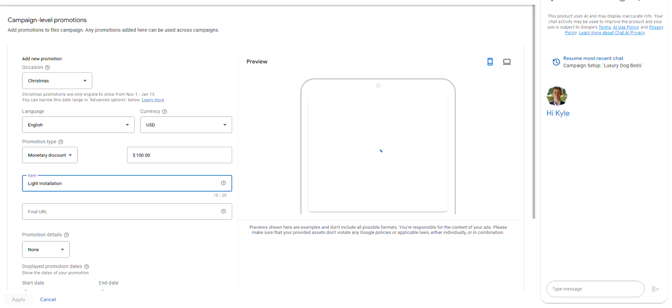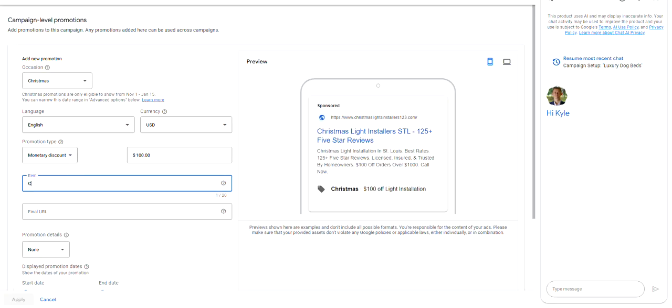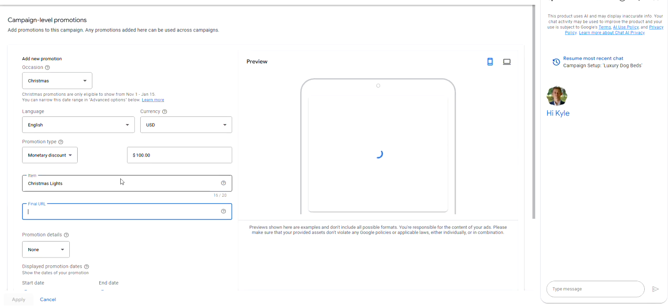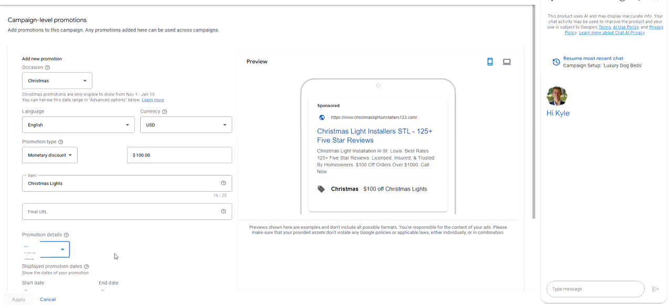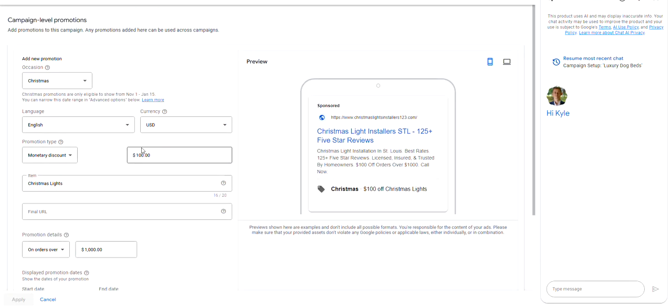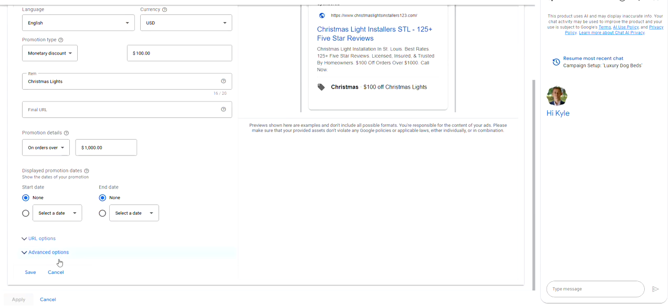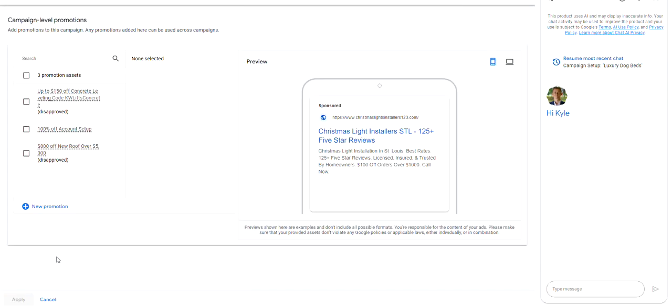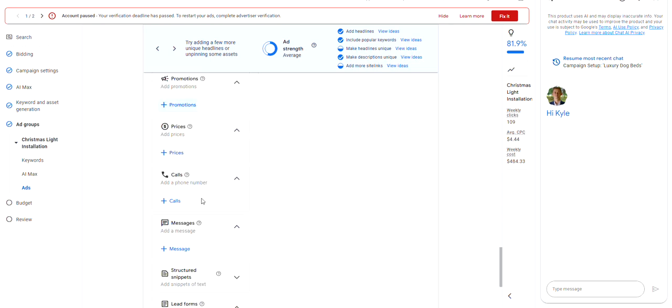Christmas light installation. Actually, we can just have Christmas lights. And then you put your final URL, just put your landing page as well. So, on orders over 1,000, right? Because that's what you guys have. So it'll show this nice little promotion right there. What that does is that will help people click through to your ad. It'll make it more enticing. It'll stand out from some competition.